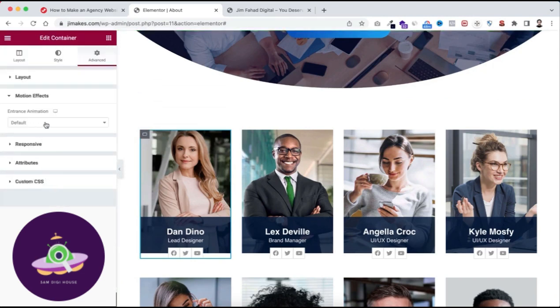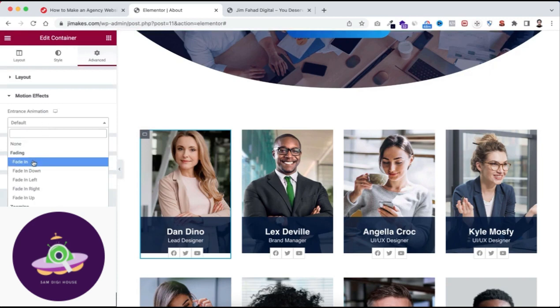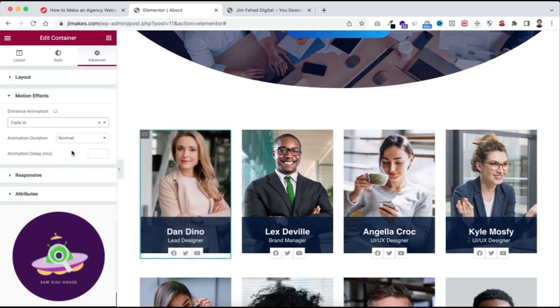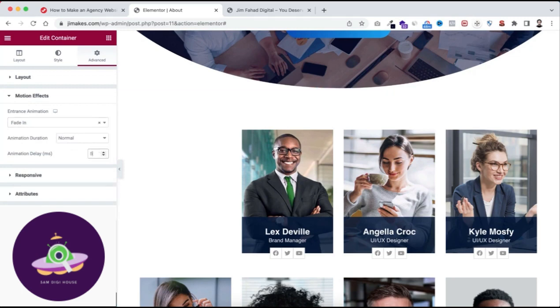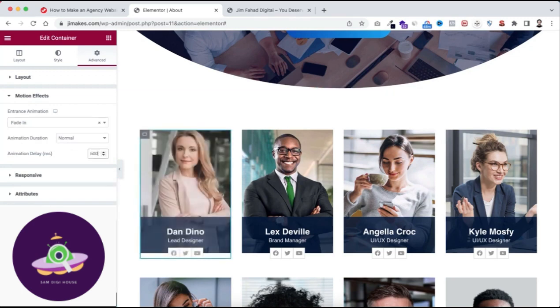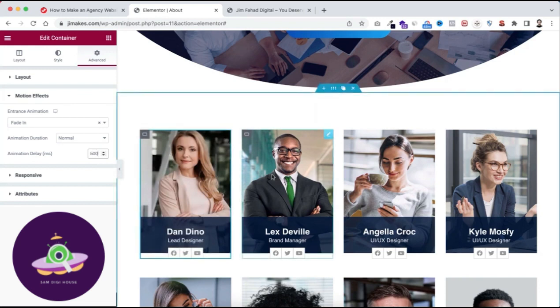From the entrance animation, I just want to use the simple fade in, but here I want to add some delay. For the first one, I'm adding 500 ms of delay, that's basically half a second, and gradually I want to increase the delay by 100 ms. So the second one's delay would be 600, the third one's delay would be 700, like that.